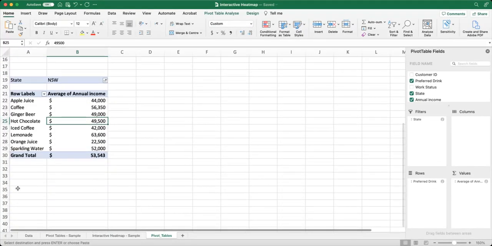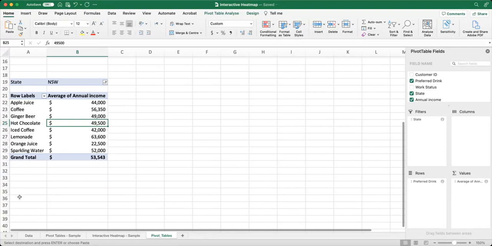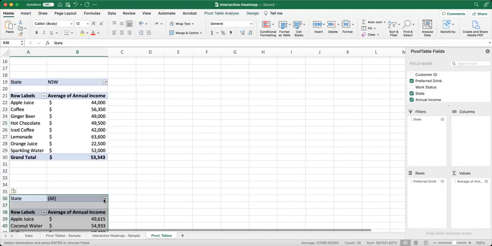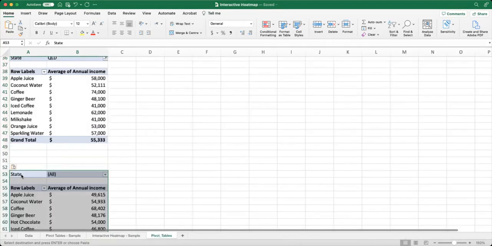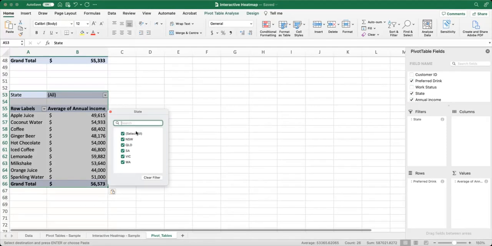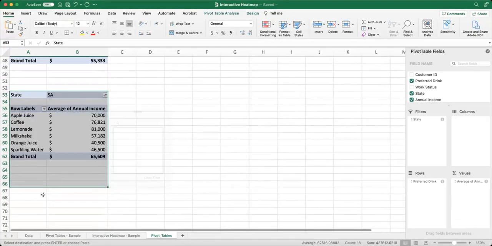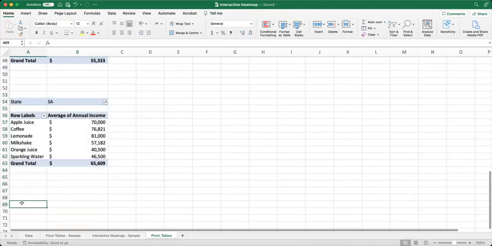Let's repeat the process for other states as well. Remember, always leave a few rows in between the pivot tables. Sometimes when you play with the slicers, they may overlap. Let me paste it here and change from all to Queensland. Then we can have another copy and paste it here, and in this case, let's format it as South Australia. Then let's make another copy.